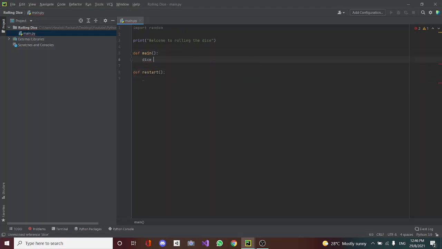I'm going to put dice equals random.randint 1 and 6. So I'm going to get a random number from 1 to 6 and assign it to this variable called dice. Then I'm going to just print the number that the user got on the dice. So I'm going to say the number on the dice is, and I'm going to put dice. Whenever main is called, first a random number will be chosen, and then it will print a statement to the console. The number on the dice is, and the number that was chosen here.